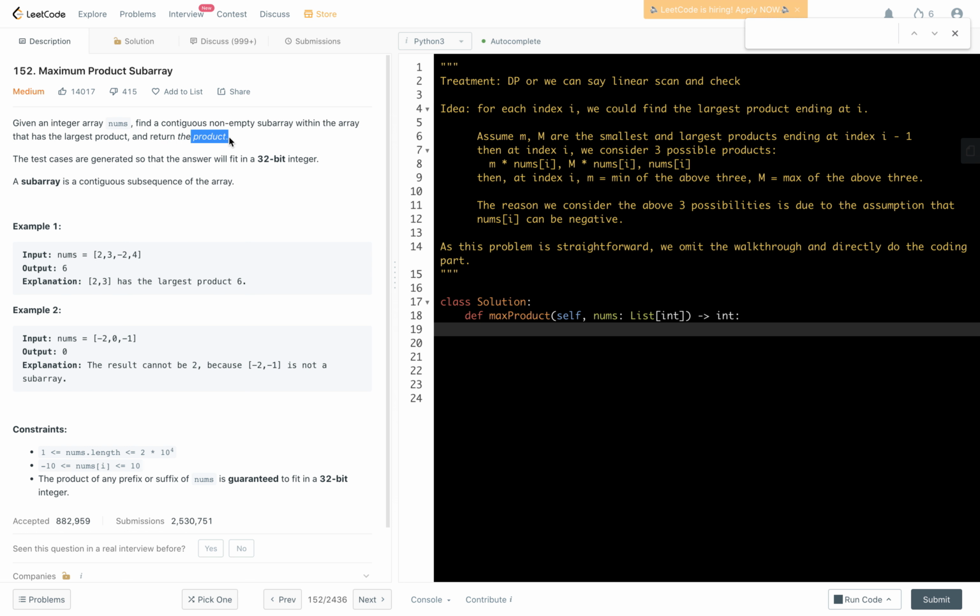Given an integer array called nums, find a contiguous non-empty subarray within the array that has the largest product, and return the product. Notice that the return is the product, not the array. The test cases are generated so that the answer will fit in a 32-bit integer, and a subarray is a contiguous subsequence of the array. With that said, let's look at the two examples.